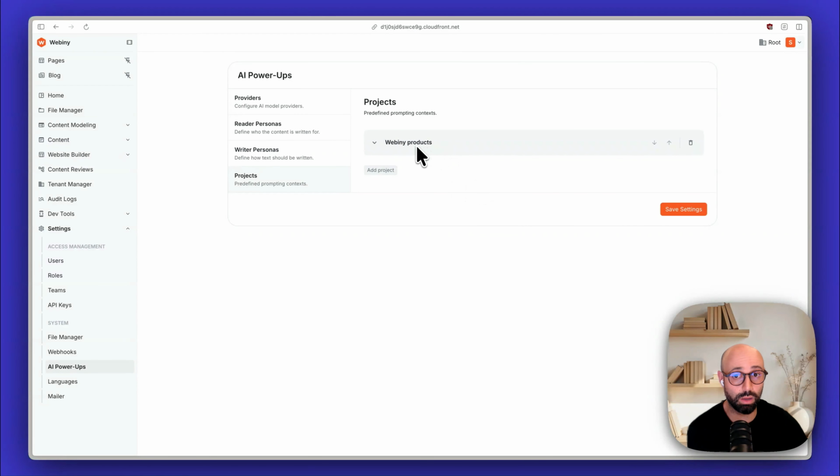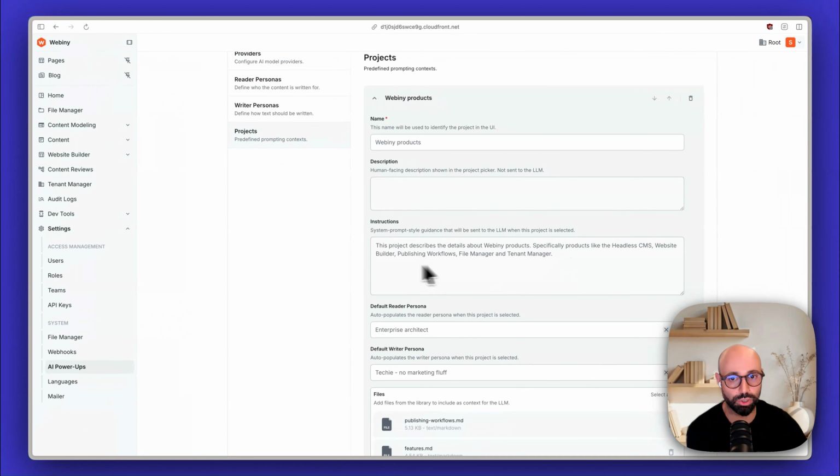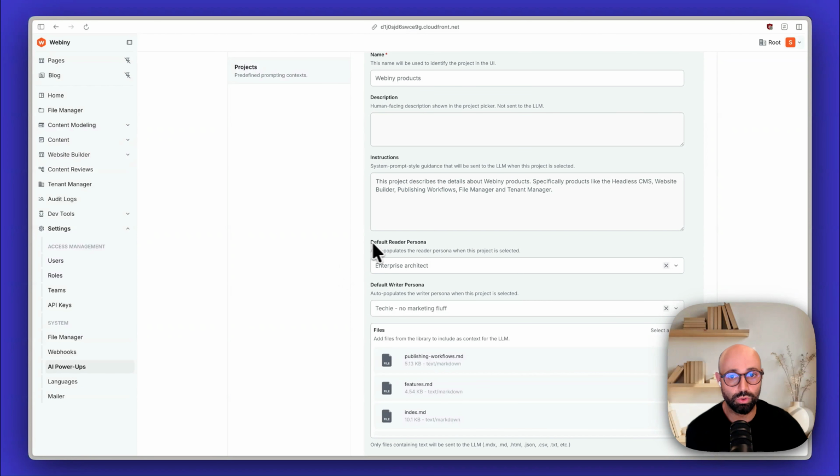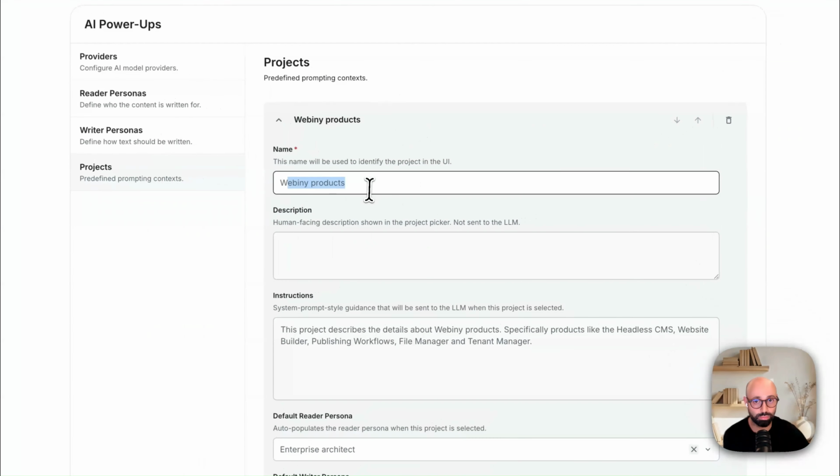Essentially, you create a project and give it a few properties like name, description, and certain instructions. You select a default reader persona and a default writer persona. And then you select a set of files. These files should be textual files that the AI agent can read, and it's going to use them to form its context about, in this case, Webiny products, right?